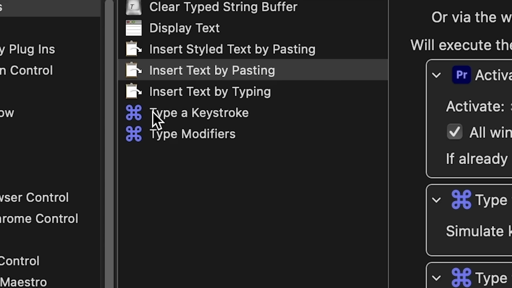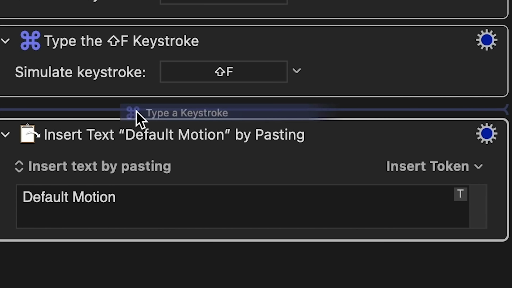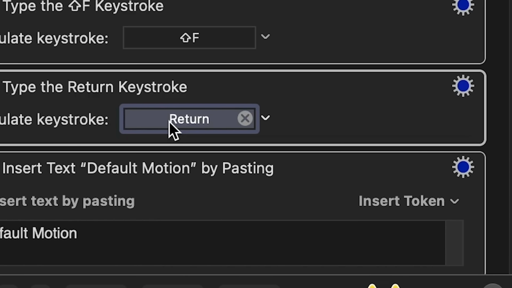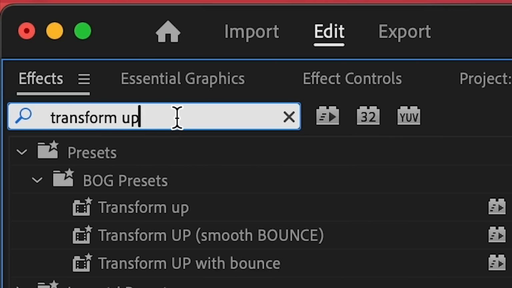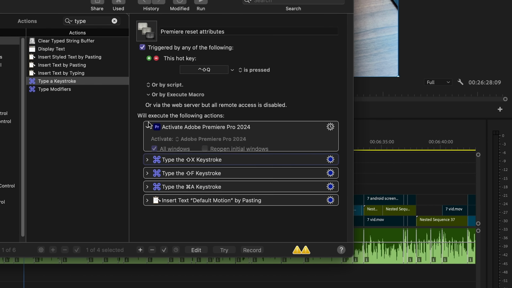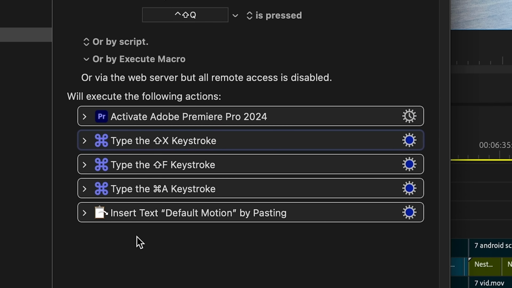Now to do that, I can just send another keystroke. Can I add it like this? Yes, I can. So let's just do Command A, which means when it selects this field, it's going to select the text with Command A and then paste something on top of it. This is much easier than with AutoHotkey. So these are the actions so far.